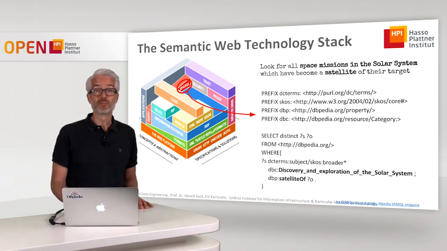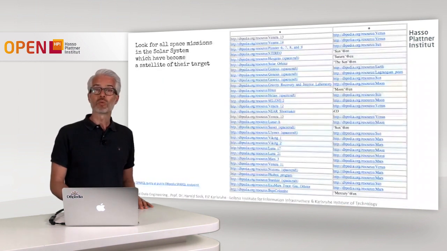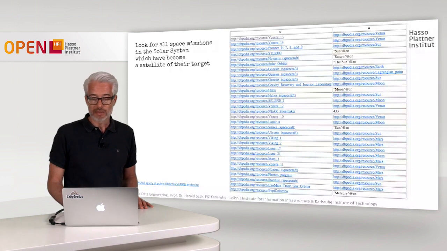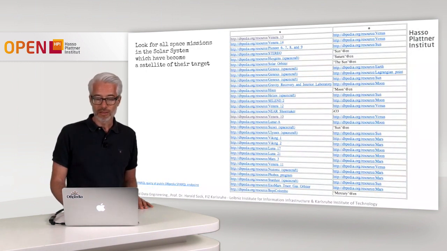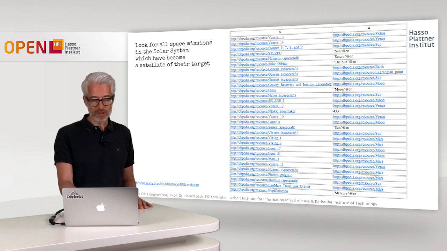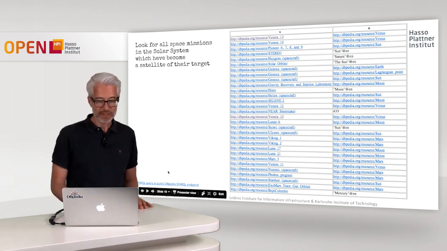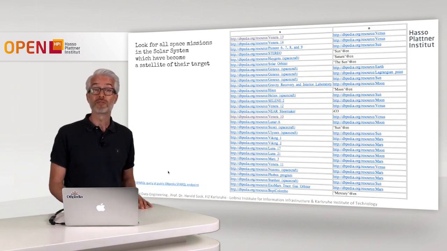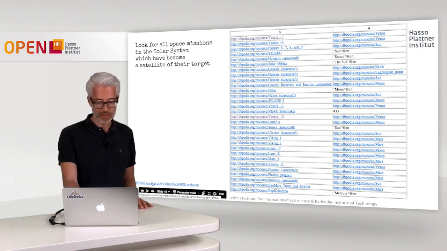And you see here a small SPARQL query which tries to look for all space missions in the solar system which have become a satellite of their target. You don't have to understand the SPARQL query now. We will get into that later on. But if you try to execute this query, then you will end up with a table where you have all the results and see all the space missions and also all the targets of which they have become a satellite. So we have also a link here, over there. Try SPARQL query at public DBpedia SPARQL endpoint. So if you click on that, you will transfer to a public DBpedia SPARQL endpoint. We can try this out.